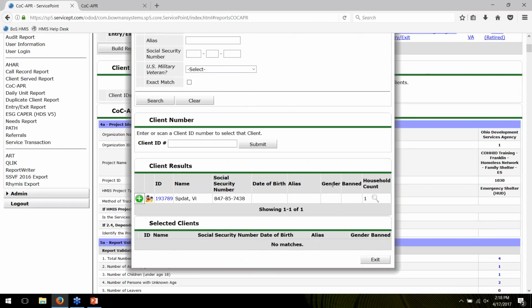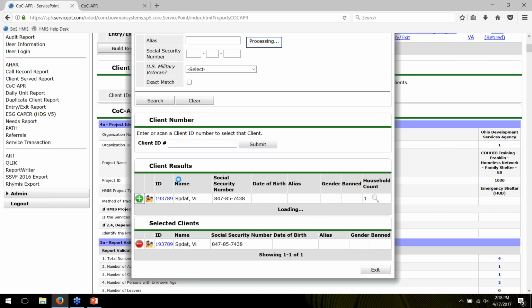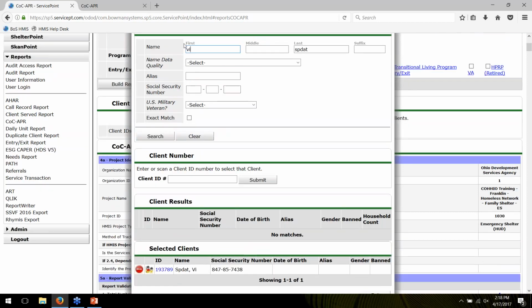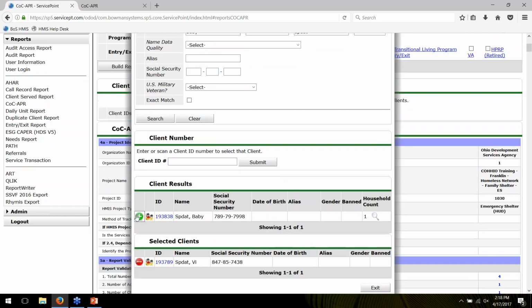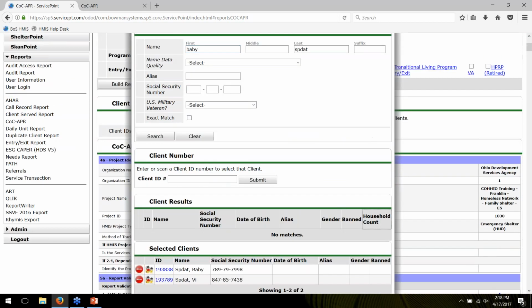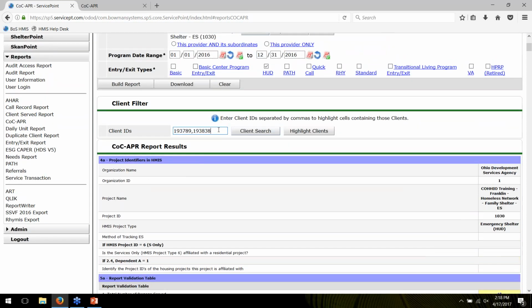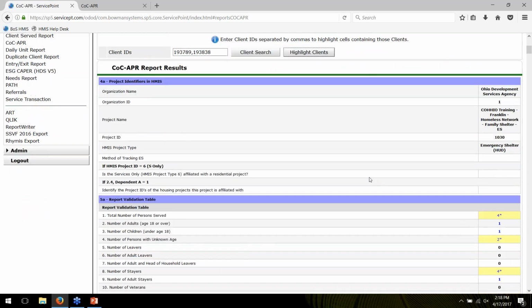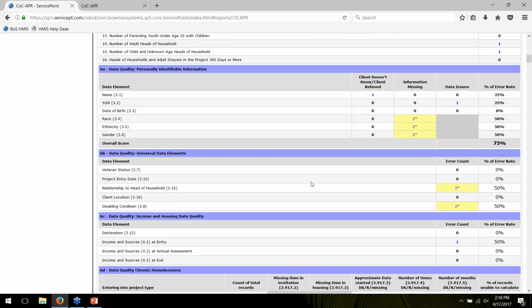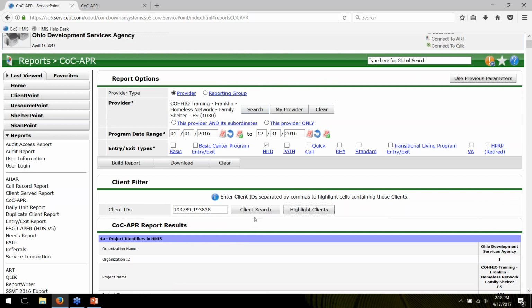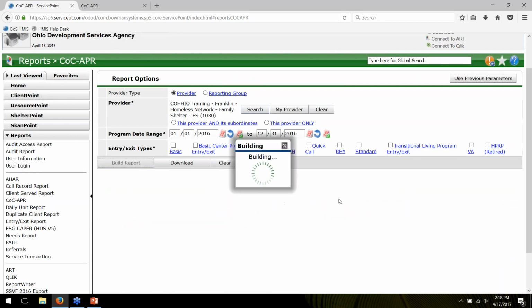Right, so you can search for your client by name and then add them here, and then you can sort of stay in that loop and continue to add them in. And then when you exit, it will just add those client IDs with the comma there for you. And then you can do highlight clients. It actually did it. Oh, you don't need to click highlight clients. So that's how that feature works. I think that's pretty nice.